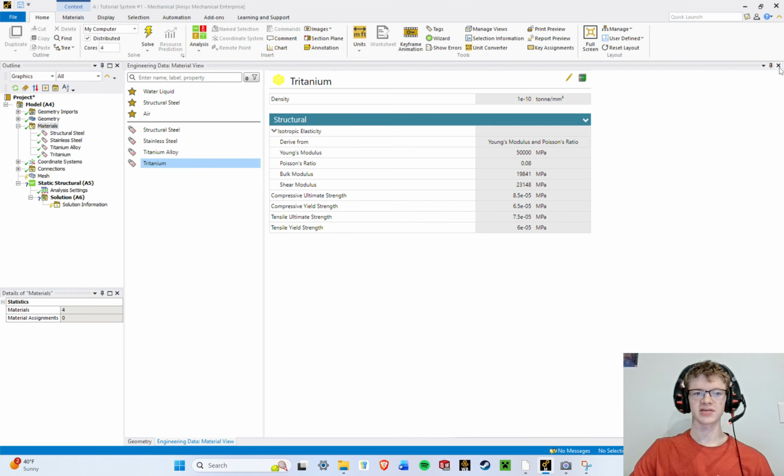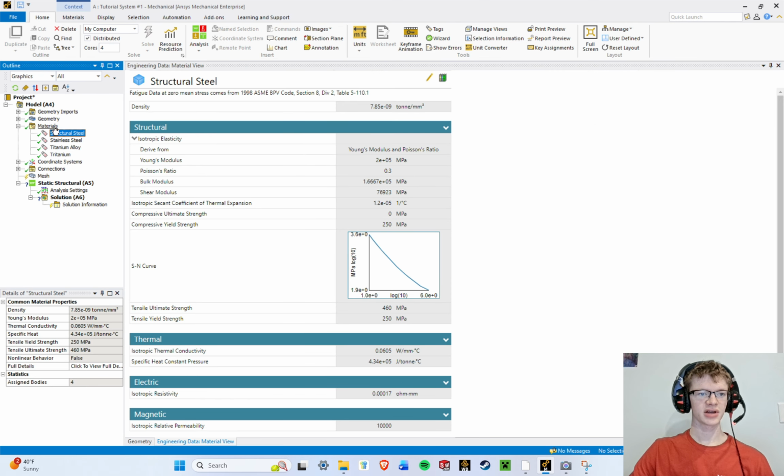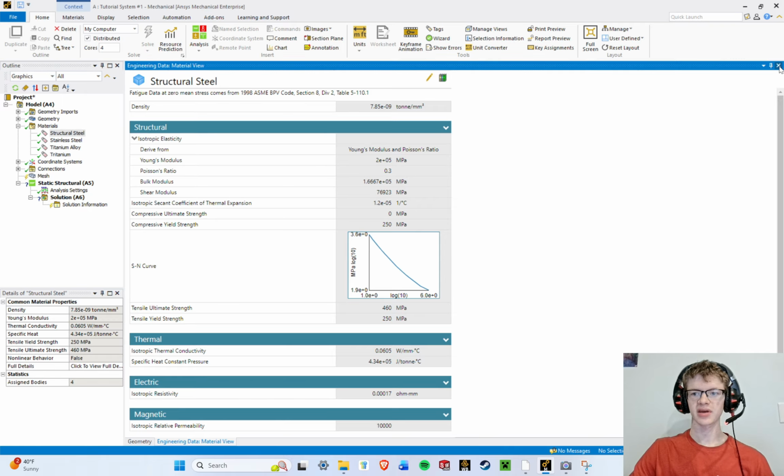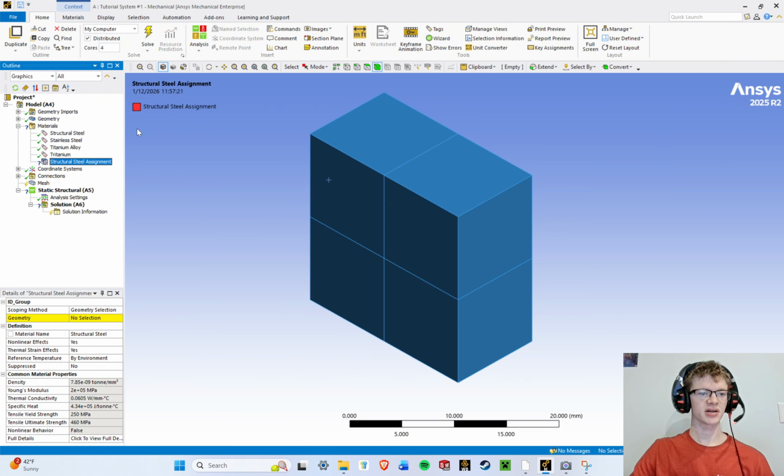But you don't really need this. You can close that out. If you click structural steel, it will do the same thing. You can close that out. Basically, everything you need to know about this is if you right click on a material, you can click Create Material Assignment. This will create the structural steel assignment under the Materials tab.